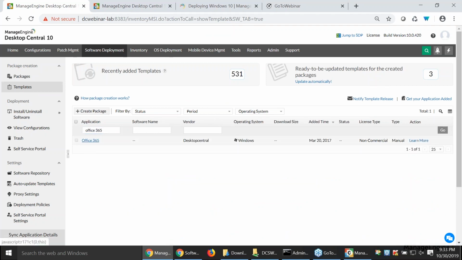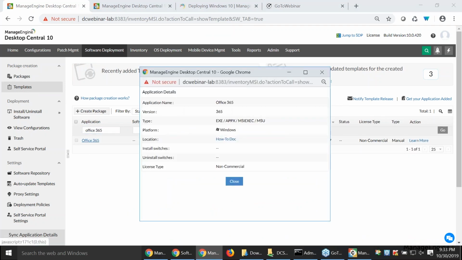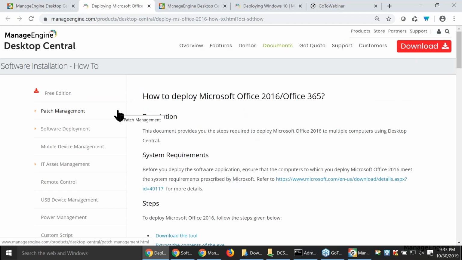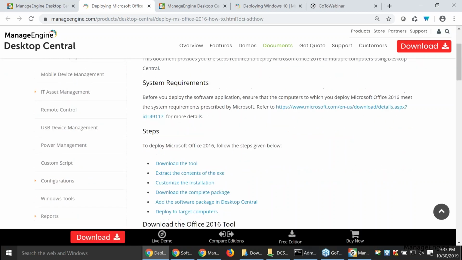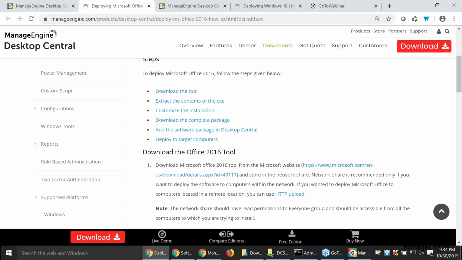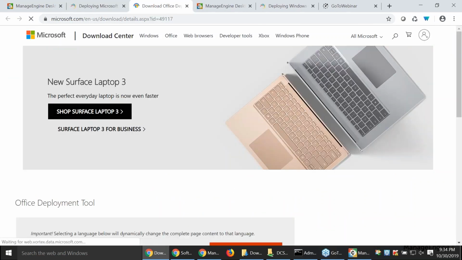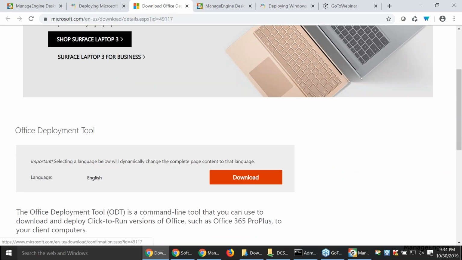So we have Office 365, but not with the download URL. We have a document which says how to proceed with the deployment. Since it's a licensed software, we don't provide the direct download URL. Instead, the document to achieve it will be provided. So how can this task be done? You need to download the deployment tool first from the Microsoft website. So we have provided the URL. From the Microsoft website, download the tool.